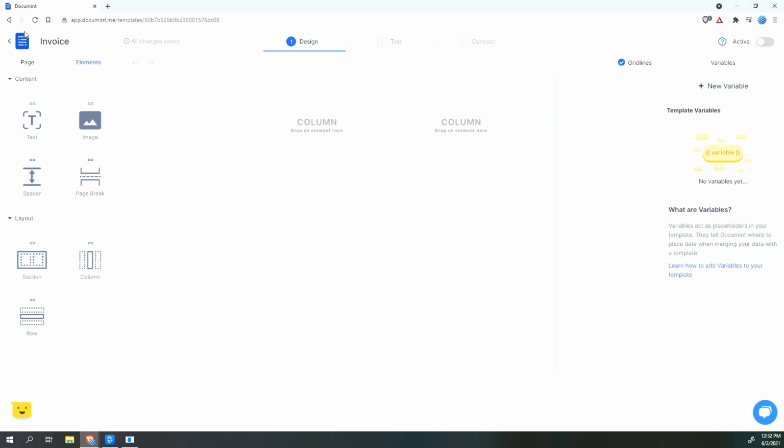Starting in the header, you'll see that we have the name of the template, the status of the template, and the changes. We have three tabs: Design, Test, and Connect. Design is where we'll design the template. Test is where we'll test the variables and see what the data looks like. And Connect gives you some helpful ways to connect your template to your data sources. All the way in the top right, we have our Help Center. That's just a link to the support site.